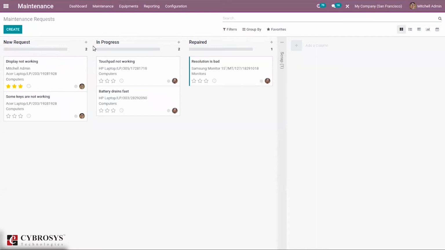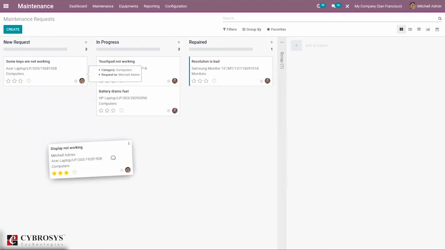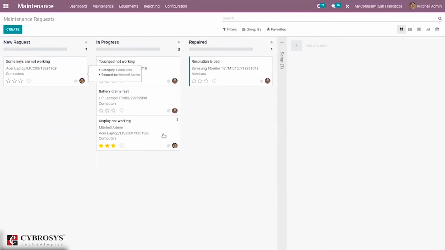Okay, so now you can see it is in this stage. You can see the number of count from here, and it is possible to mark it as in progress. That is, we can move this to the in progress state, and if the product is repaired, it is also possible to move it to the repaired stage. Or if you find any damage, you can just move it to the scrap stage.